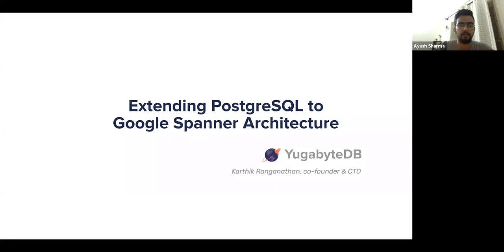Karthik was one of the original database engineers at Facebook, responsible for building distributed databases, including Cassandra and HBase. He is currently the co-founder and CTO of Yugabyte, a fully open source distributed SQL database for building cloud native and geo-distributed applications. Over to you, Karthik. Please feel free to fill in where I have missed out.